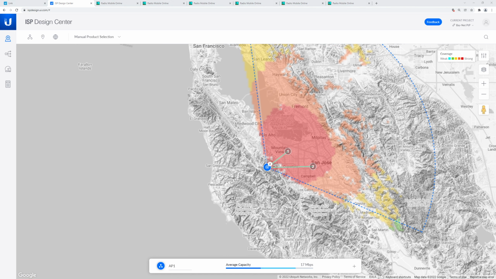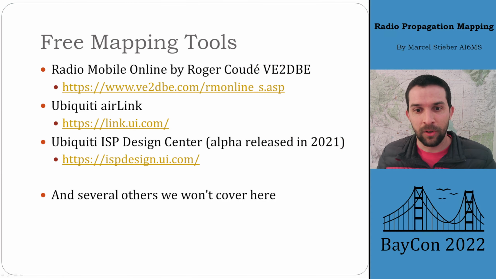Very good. All right. Well, I think that just about wraps us up here. So just to overview what we have. From the mapping tools, the ones that I demoed today, we have Radio Mobile Online from Roger, VE2DVE in Canada, Ubiquiti's airLink, so that's their existing legacy software that I actually really like and gives you a little bit different controls, but for amateur radio, it's actually great for doing that repeater mapping. And then the Ubiquiti ISP Design Center.